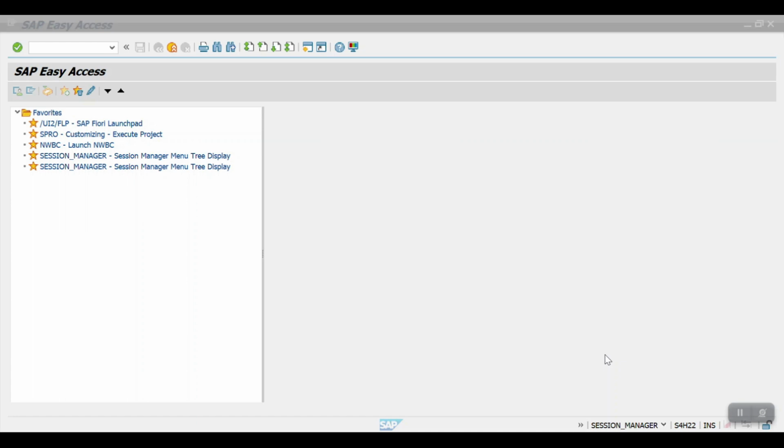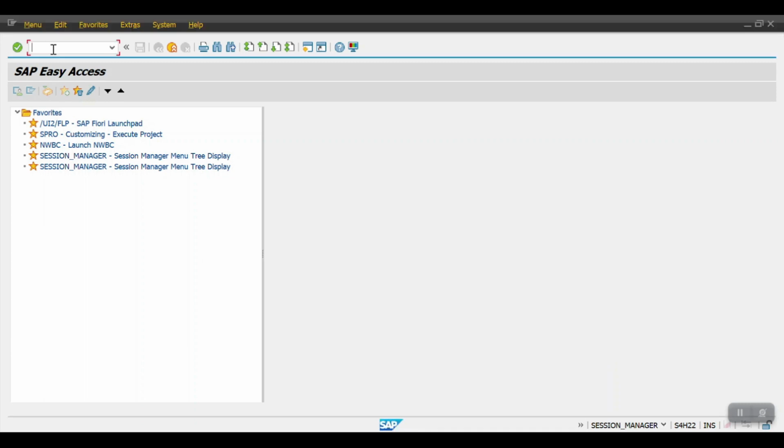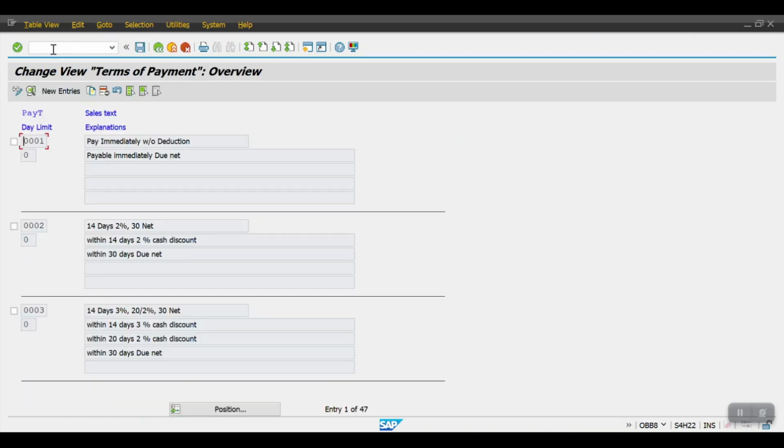In this session, I'm going to explain how to create the payment terms in SAP system. Here we will learn how to create the normal payment terms as well as the installment payment terms. To create the payment terms, we need to access the transaction code OBB8. I have entered the transaction code in the command field and then hit enter.